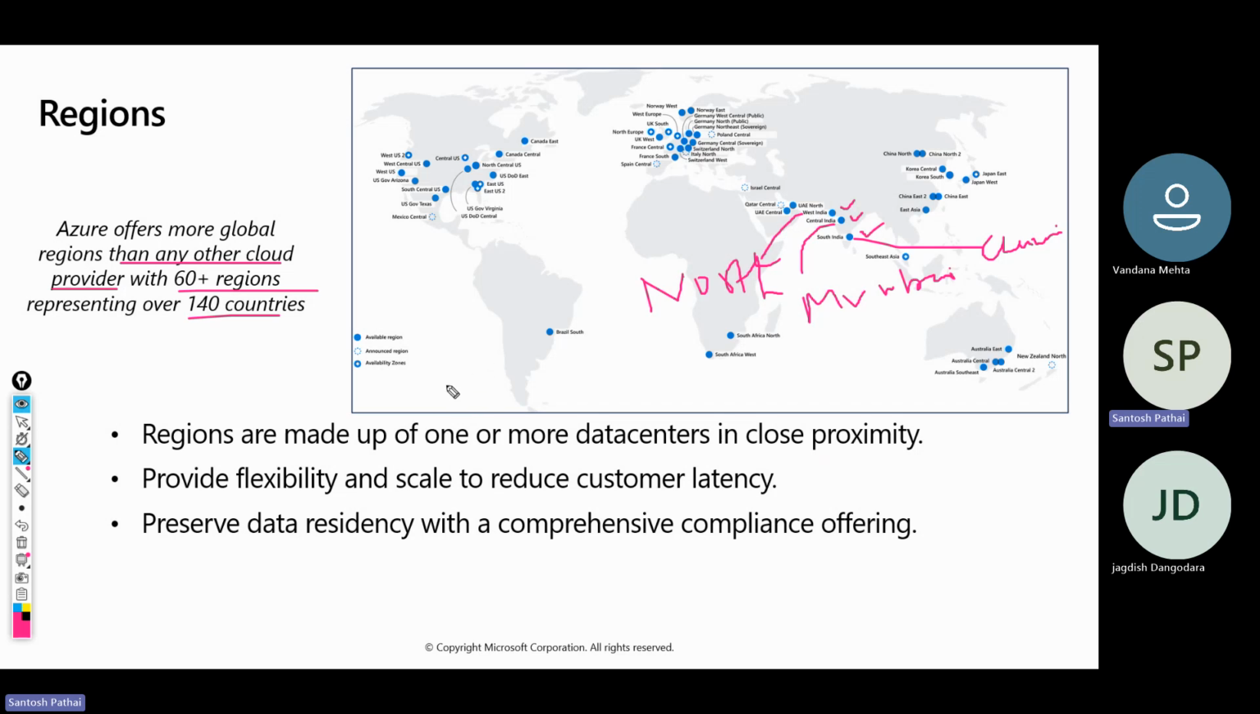Now here you can see we have available regions as the dark blue color in this diagram, availability zones, which says that dark blue color. Inside that, we have a white option, so for example, that is South Asia as an availability zone. And we have the announced region. This is the proposed region, which is announced, and it is going to get launched live soon.